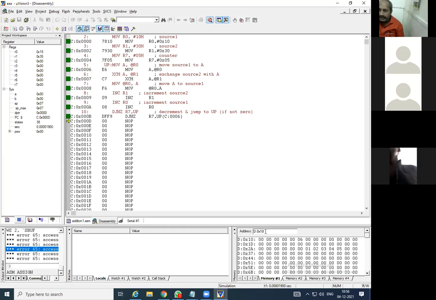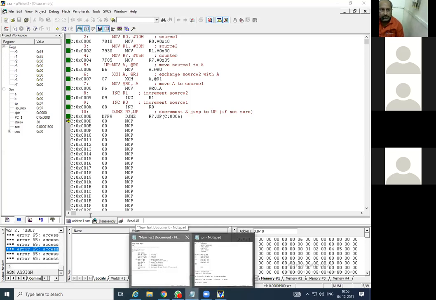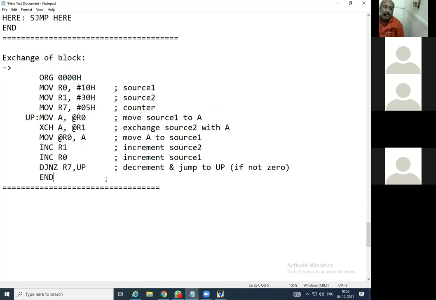You can take different addresses also and try, so that it will be the same. You can observe what is the effect on this particular code or the output. Okay, so just take some time and note it down, this particular code, exchange of block.